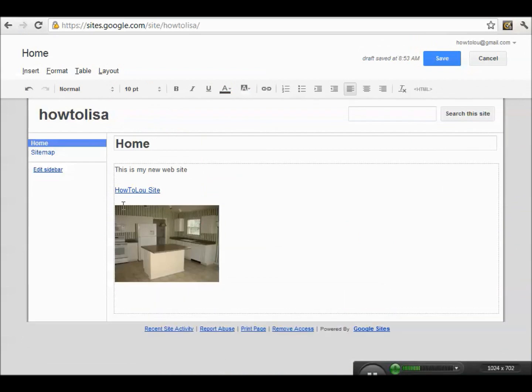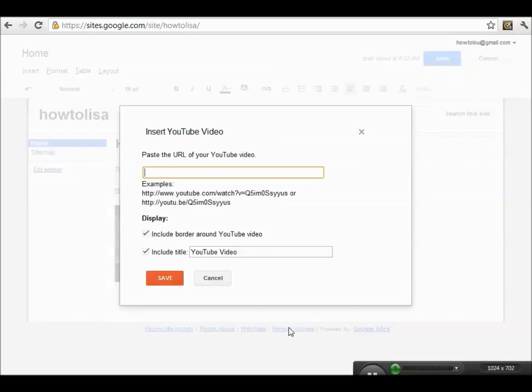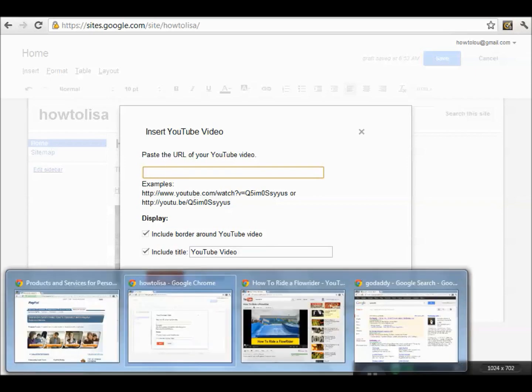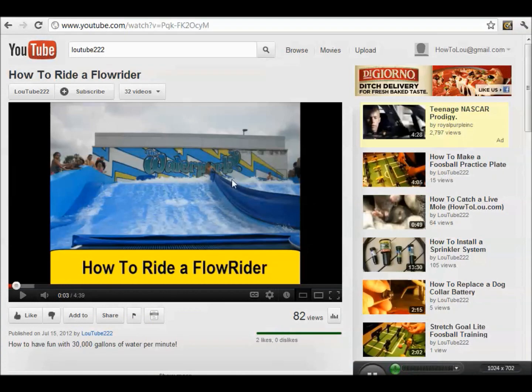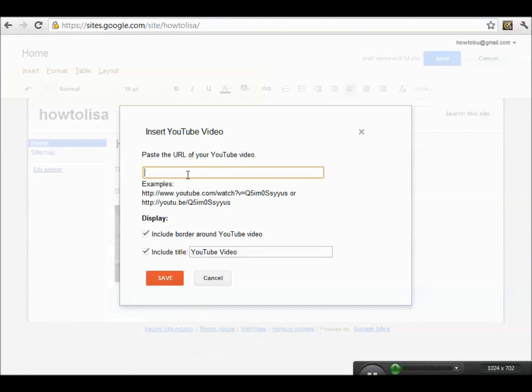Now let's add a video. Insert a video, a YouTube video. And you just have to paste in the URL of the video. So let's go grab a YouTube video. Here we go. How to Ride a Flow Rider. Right at the top of the page, that YouTube URL is what you need. Copy that. And paste it right there.